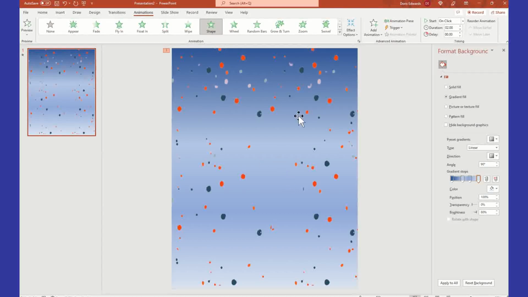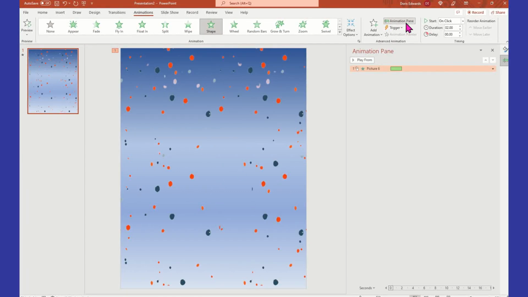Okay. When you're working with animation, you have to tell it when you want it to come in, and if you want it to exit, when you want it to exit. We're only going to be working with entrances right now. Okay. So we're going to click on this little area here called Animation Pane, and it's going to open up here on the right side of your screen, kind of like your Format Background.